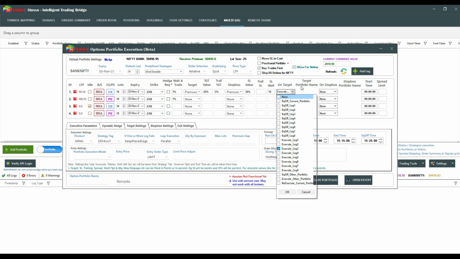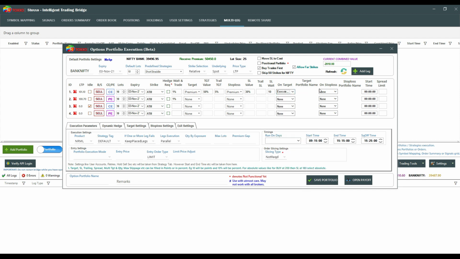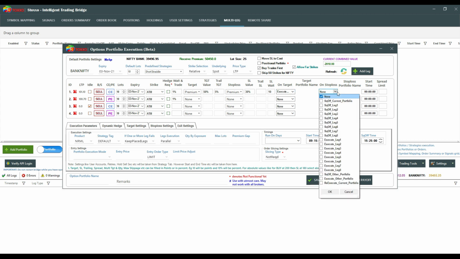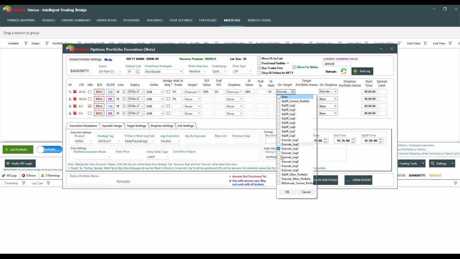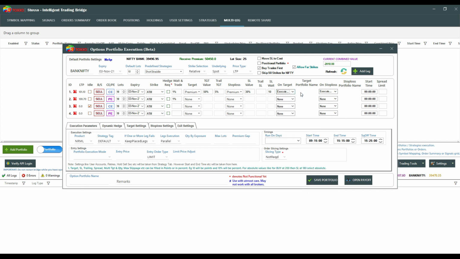Okay, and on particular stop loss also, if I want to re-execute, again I am selecting execute leg 3. So what it's gonna do is it's gonna keep up the loop. Now let's say you have another portfolio which is designed, then you can select square off other portfolio, or execute other portfolio, or re-execute current portfolio. Okay, so let's say if your target and stop loss is achieved and you want to re-execute the entire portfolio, yes, even that is possible. You can select that and it's gonna do the job.